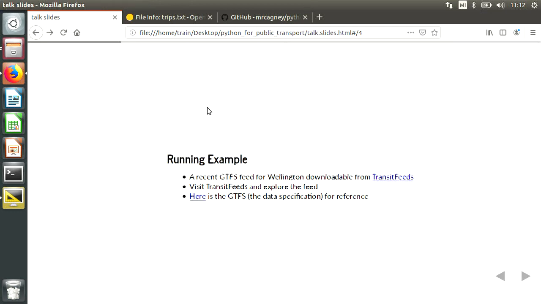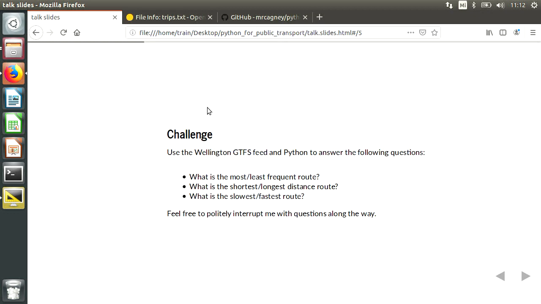So here's a challenge for the next several minutes. We want to use the Wellington GTFS feed in Python to answer the following whimsical questions. What is the most or least frequent route? What is the shortest or longest distance route? What is the slowest, fastest route? If you're a Wellingtonian out there, take some guesses along the way.